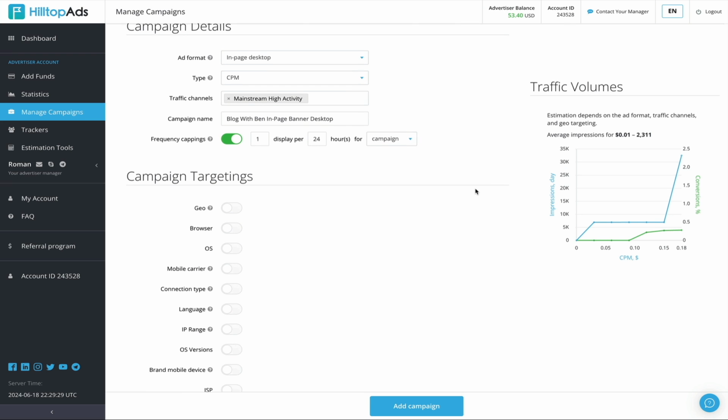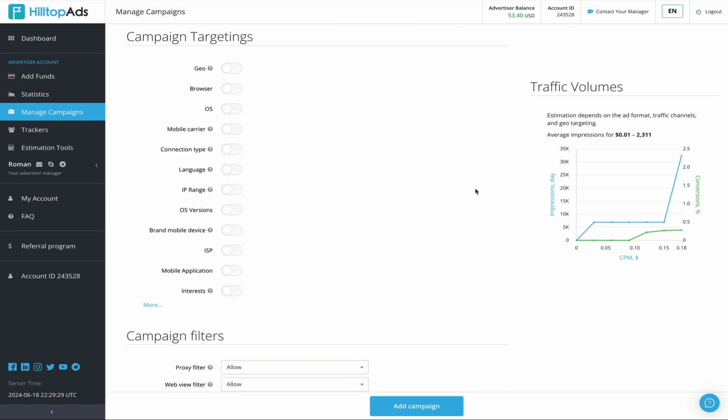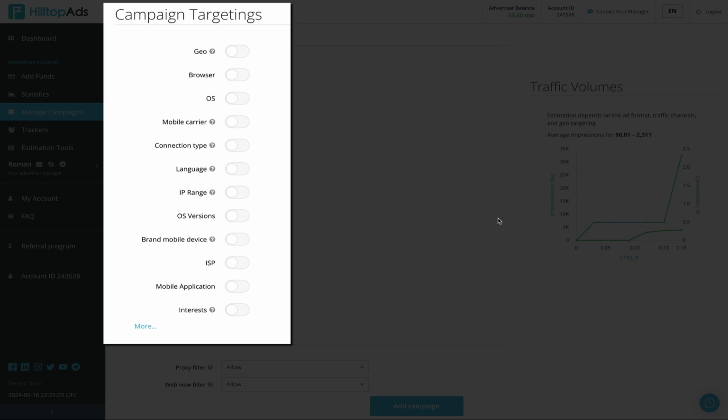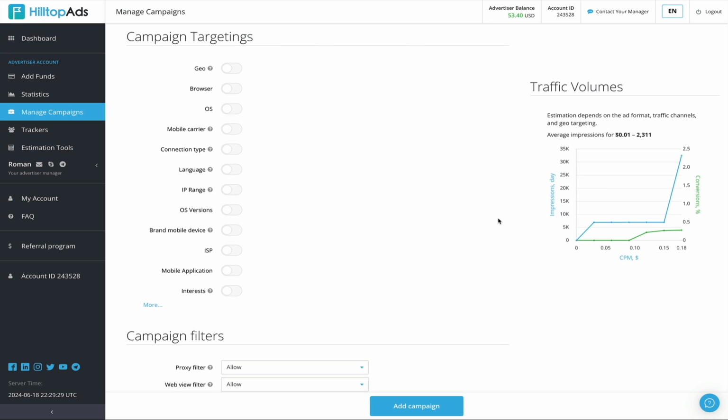All right, moving on to the campaign targeting. This is where you can edit ads targeting parameters. By default, you'll be able to choose from geo, browser, operating system, device type, mobile carrier, etc. A lot of variations to help you narrow your targeting parameters and reach a specific audience. And it's just like the estimation tool.